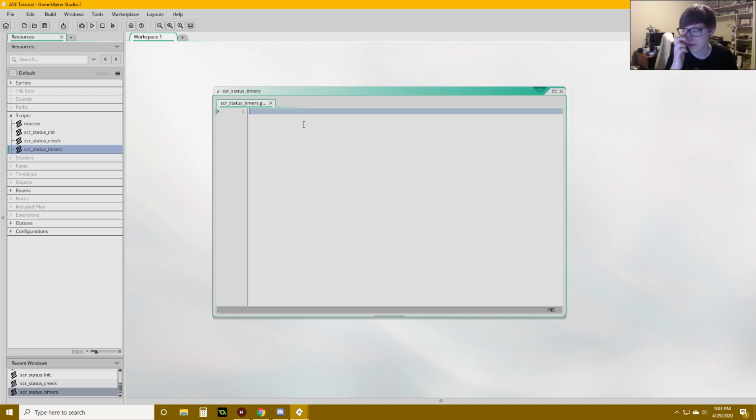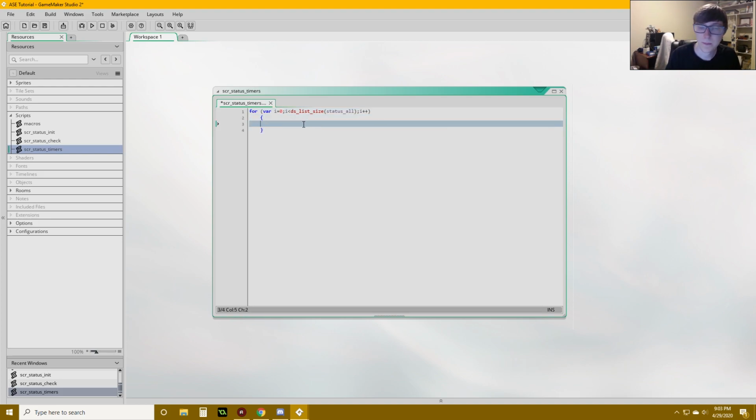So this one's really simple. It has no parameters. We're going to start with a for loop. We're going to say var i equals 0, i is less than ds_list_size status_all, and then our semicolon, and then i plus plus, and then close our parentheses. So what this function is going to do is reduce all the timers of our status effects.